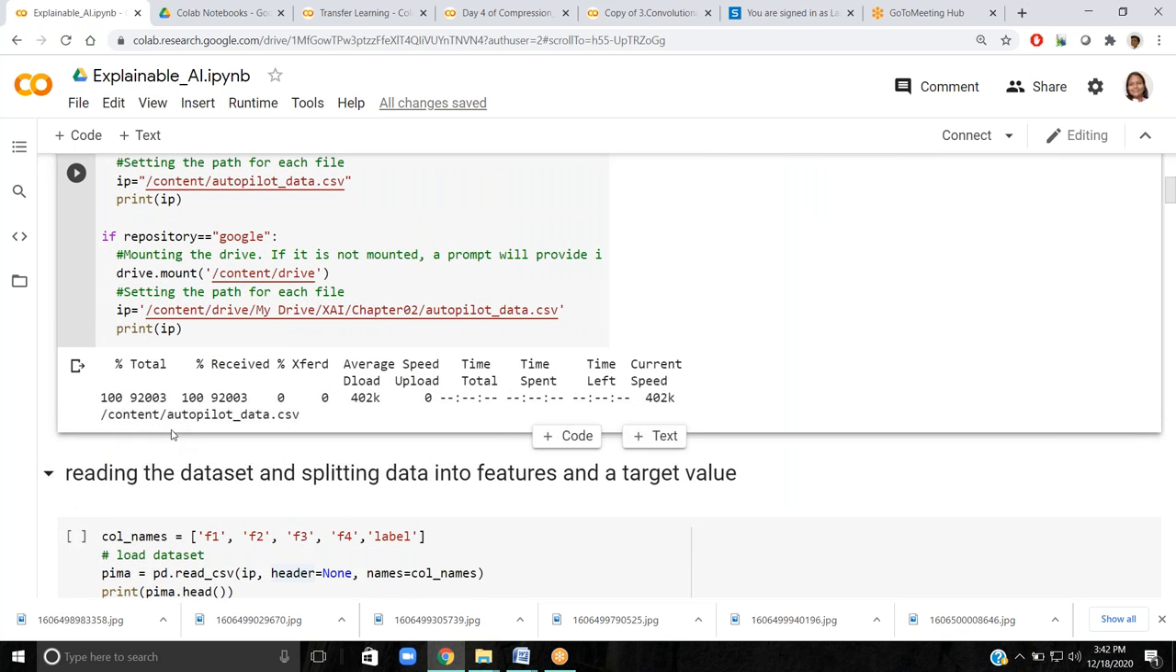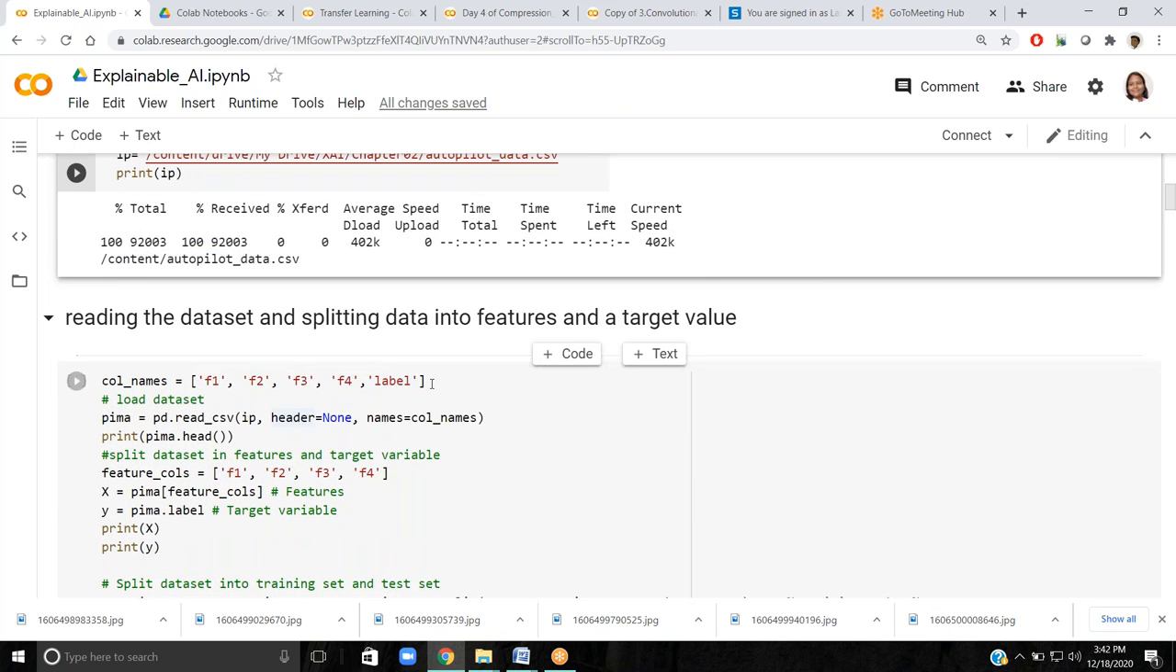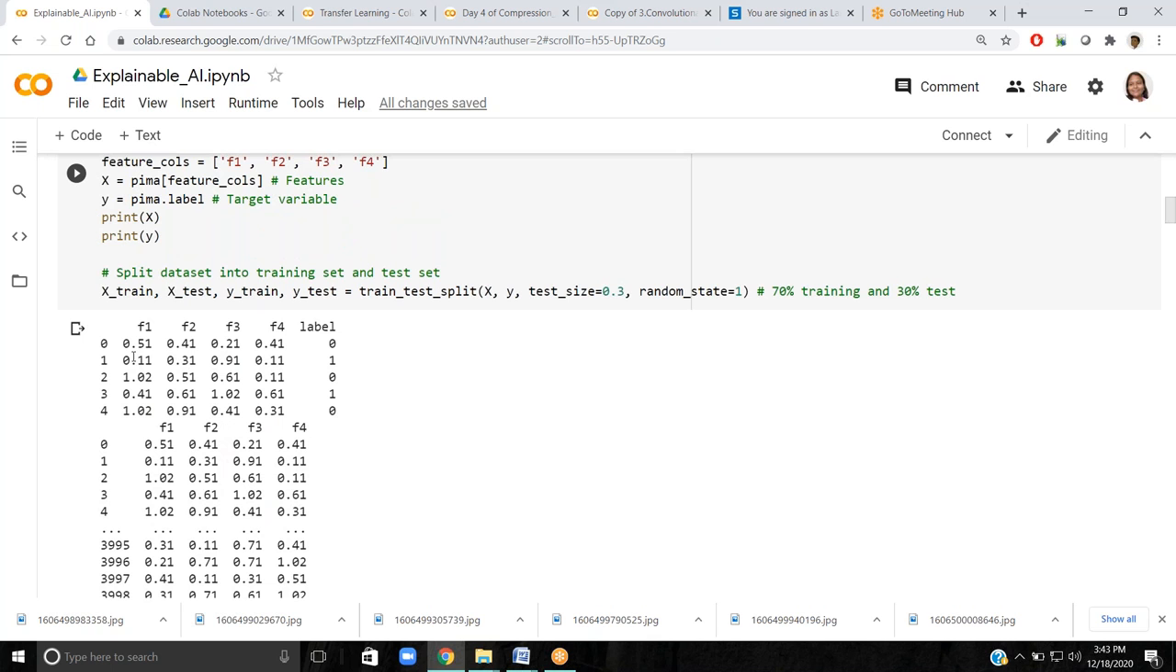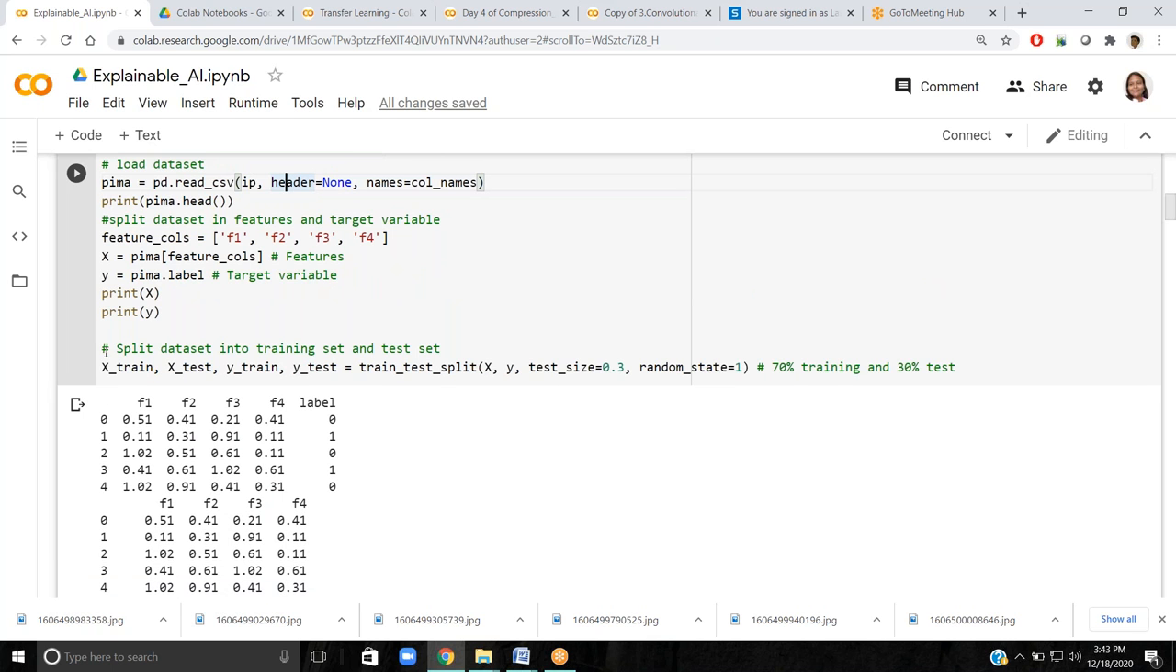The data considered is the autopilot data CSV. What fields are available: average load, speed of load, time, something. So this is the data set, let us assume. Next, the column names are F1, F2, F3, F4, labeled. These are all the columns. This is how the columns look. We all know these. Again and again, I don't want to repeat X, Y, it bores me.